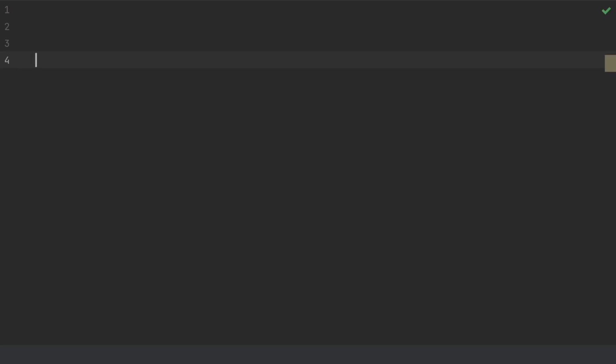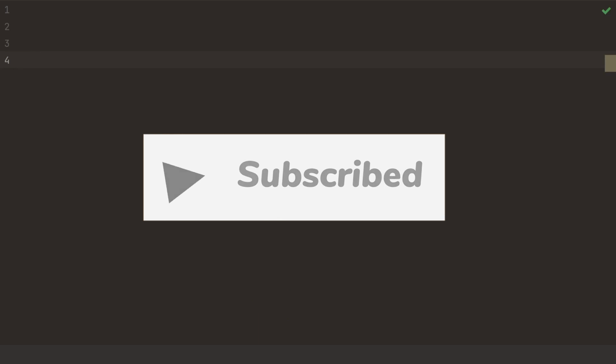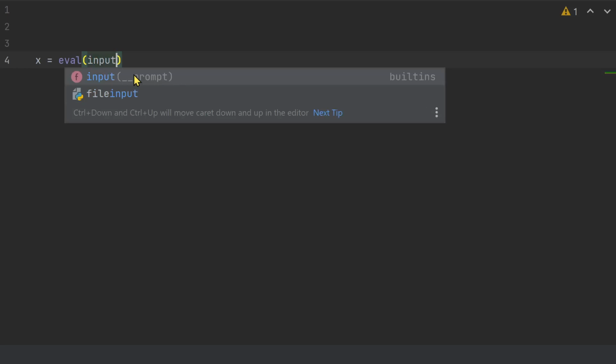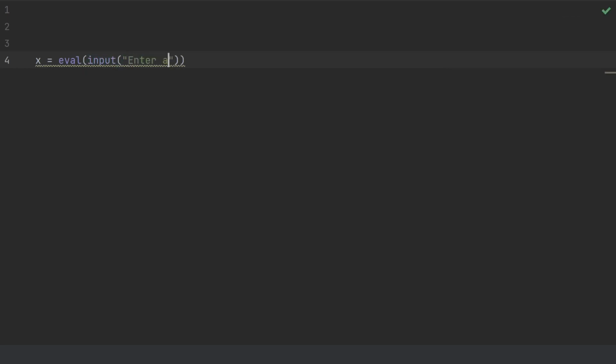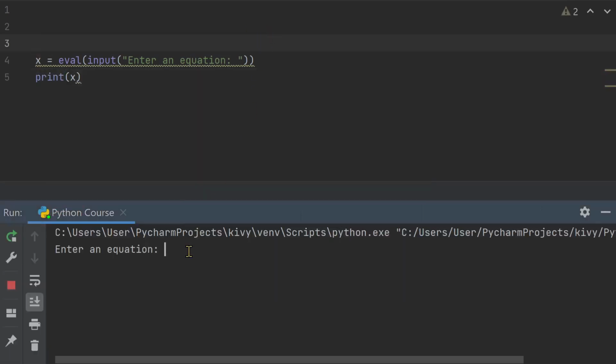the eval function. And what this function does is evaluate your input. Meaning, let's say I inputted 2 plus 3 divided by 2. It gives me the answer. Let me show you. x equals eval input, let's say "enter an equation". Let me print x. So if I run my program, enter an equation, let's say 2 plus 3 divided by 2. What do you think I will get? I got a floating point number, 3.5.